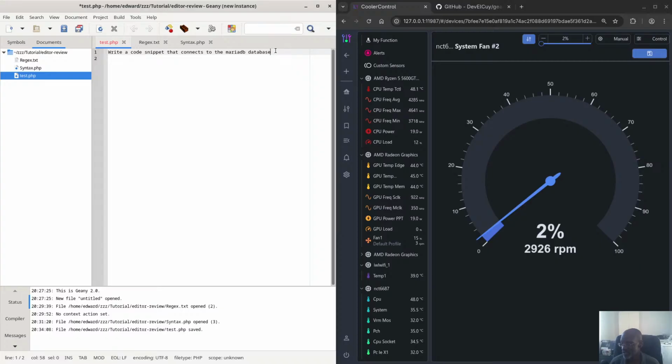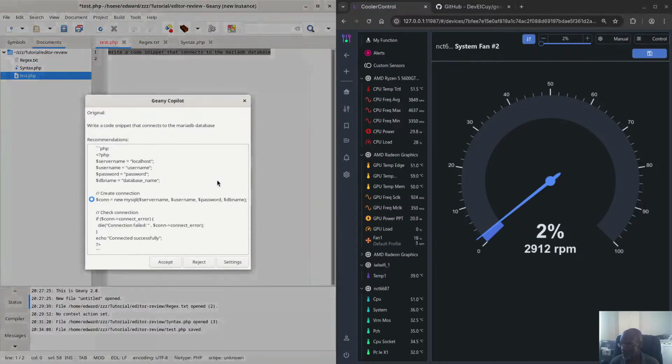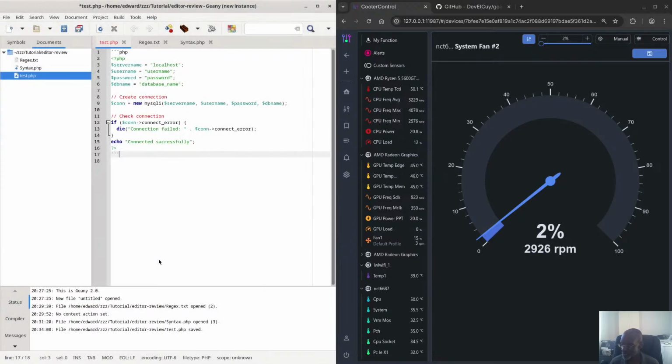And see what happens. So the first thing I'm going to do is copy that, go to Lua scripts, go to Copilot. Let's see what Copilot does with that. Oh, look at that! It gives the code. And it's so fast that I don't even have to worry about the temperature here. That's really, really amazing. Now I can click accept and it's right there.